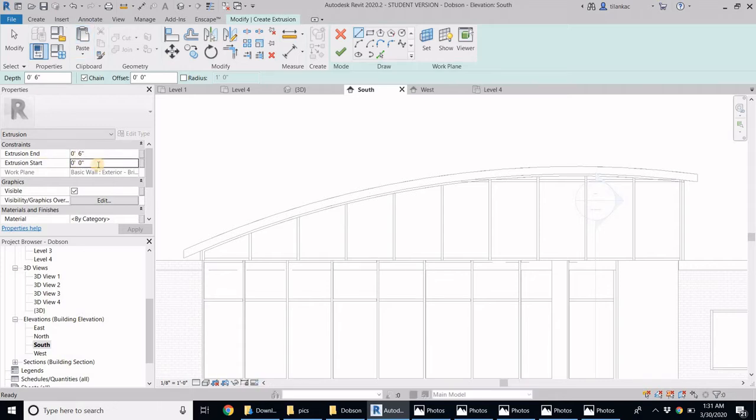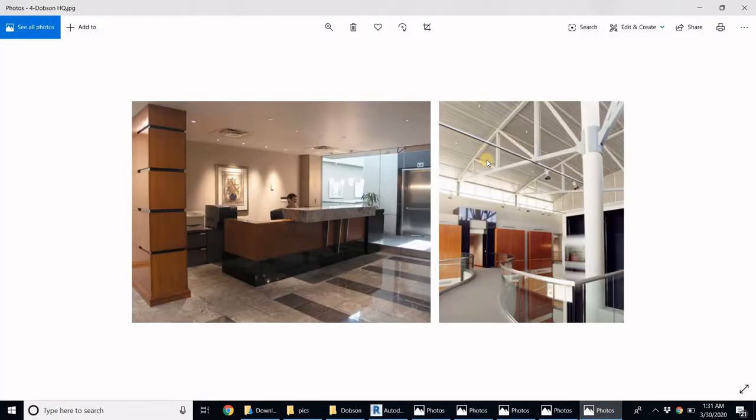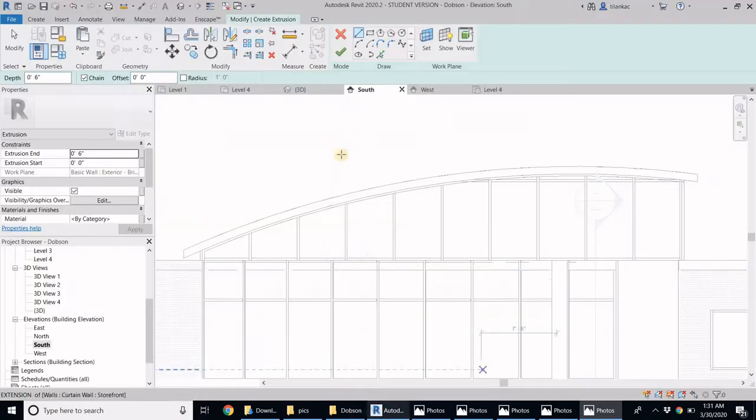Here the extrusion start is going to be 0 and the extrusion end is going to be 6 inches, because the thickness of the truss looks like around 6 inches. But as with most things about this roof structure, we don't know much. For the most part, it's going to be guesswork. The curvature, the height, the position, everything is for the most part guesswork, because we don't have the drawings for the truss or any of these roof elements.